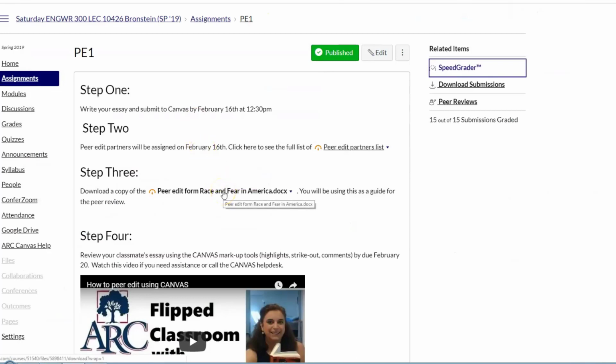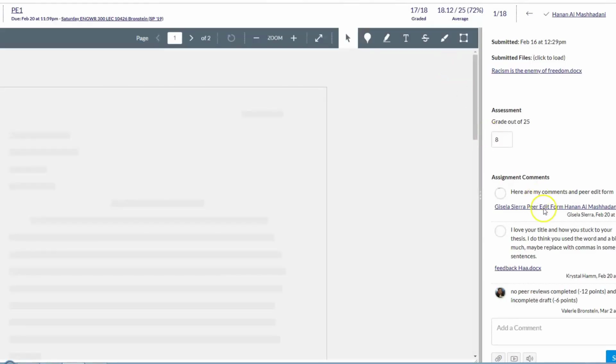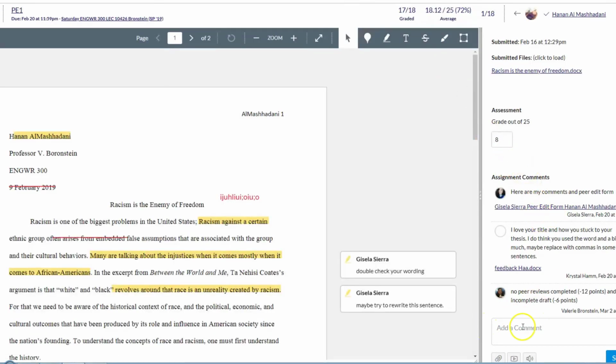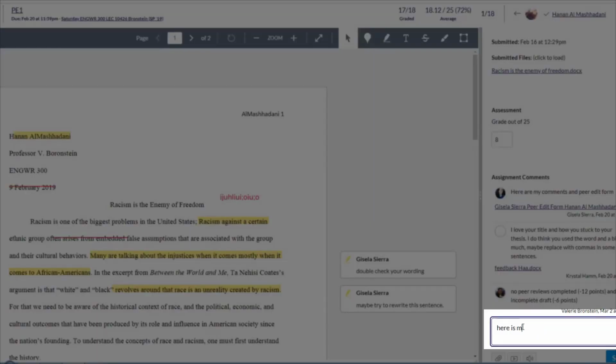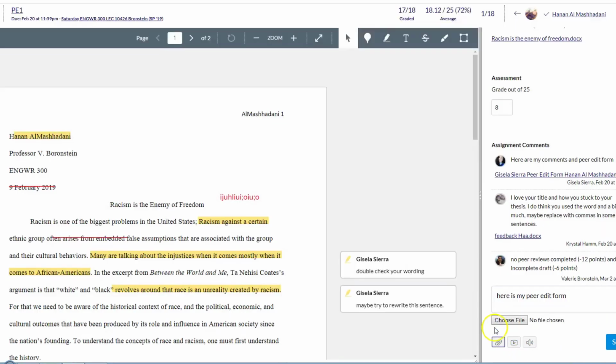Step 2 is to go back once again and fill out the peer edit form. You are going to upload the peer edit form. So in the box, you would type, hit attachment, and you would add the file right here so your classmate can read the peer edit form. Hit submit.